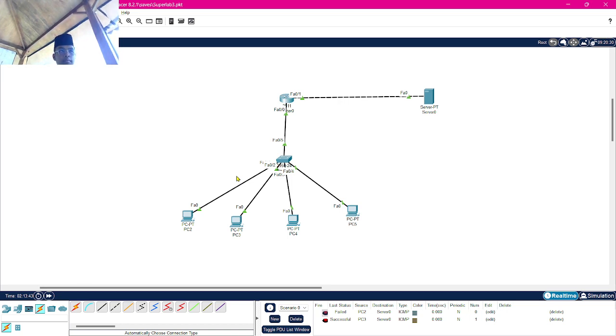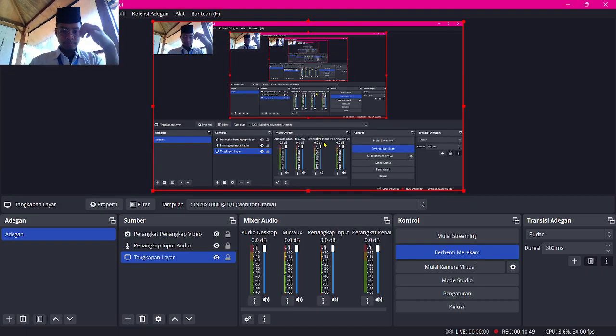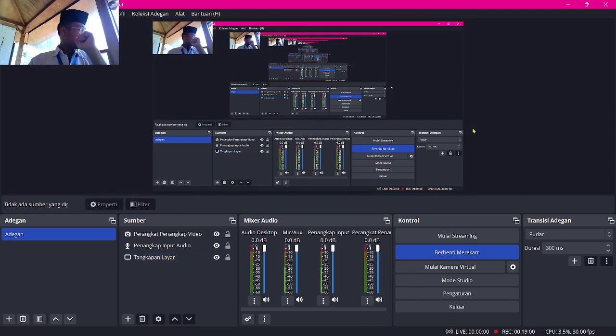The way to block here from the router is using access list 1 deny host, with the example IP address 192.168.20.2, just like that. That's so easy and so simple. Okay, so maybe that's all for me for the tutorial on standard ACL. Maybe next time I make it again.